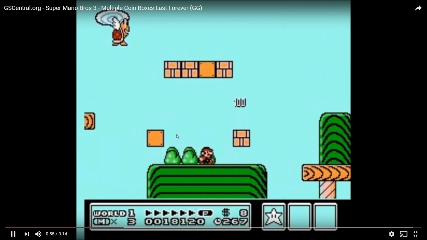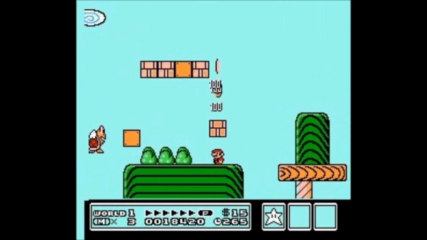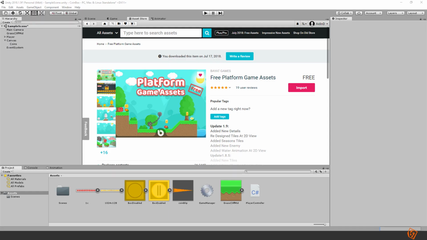Hey, welcome back. Today, let's construct a coin box. You know, the coin box. This, from Mario. Yes, let's make it. So, today, once again, I will be using this platform game assets, free asset pack provided in Unity Asset Store.